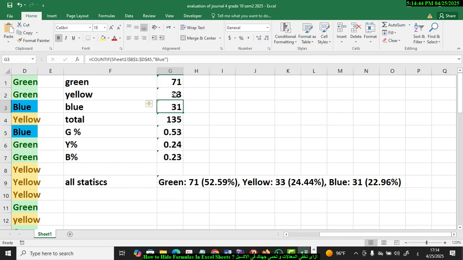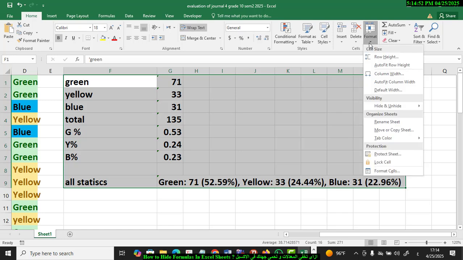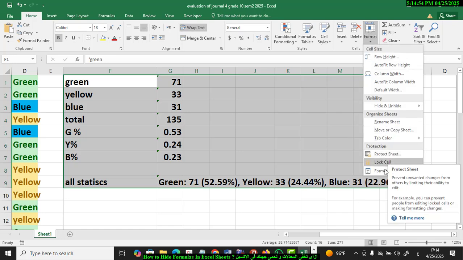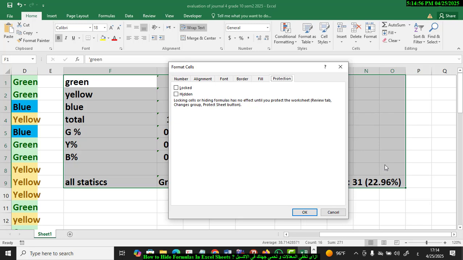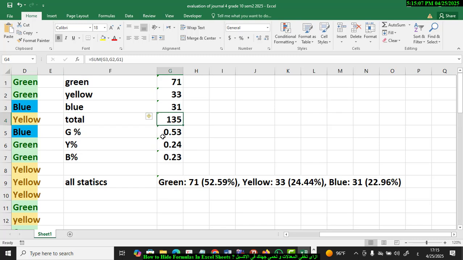Now it appears, but we will also select these ones and then go to format cells here, format cells, and select hidden. Now it's already hidden.